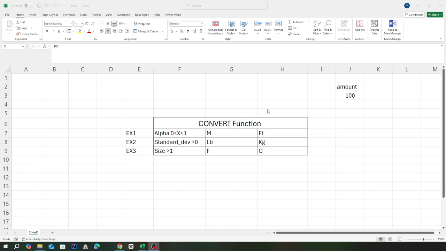For the convert function, the way it's going to work, we need three arguments. The first one will be the element that we want to convert, so it's going to be 100. We need the measurement from which to convert it and the measurement to which to convert it. So here it's going to be meters to feet, pounds to kilograms, Fahrenheit to Celsius.